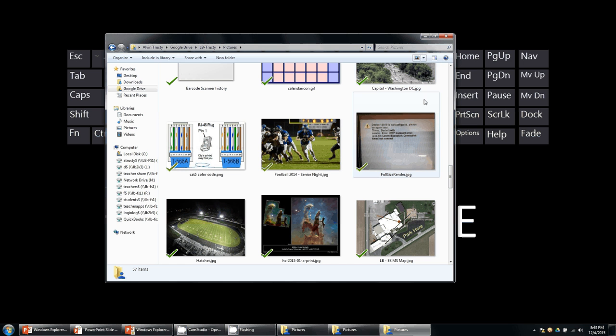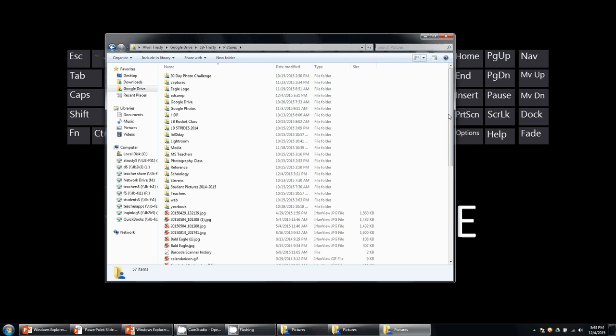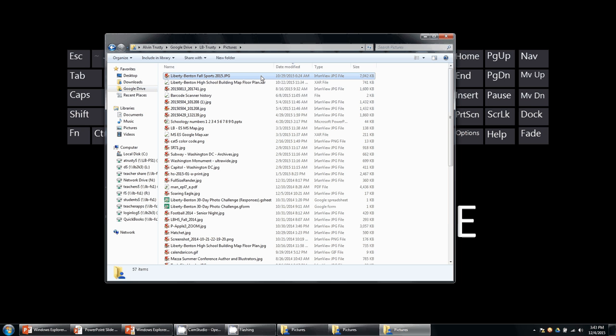Let's say I want to find the newest picture in this folder. I could go out to Details. This lists each of the file names, and if I click on the heading of one of these columns, it sorts by that column. There's a column right here that says Date Modified. If I select that, I can see there is the newest file in this folder.